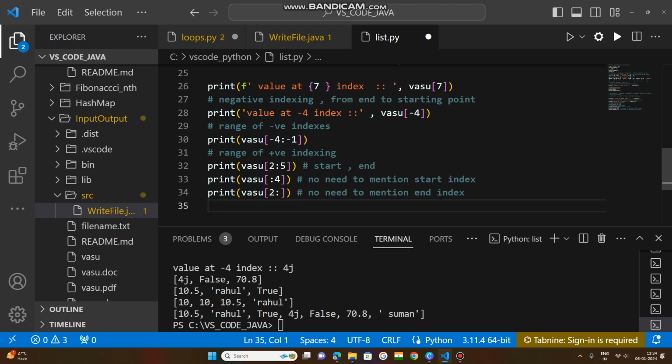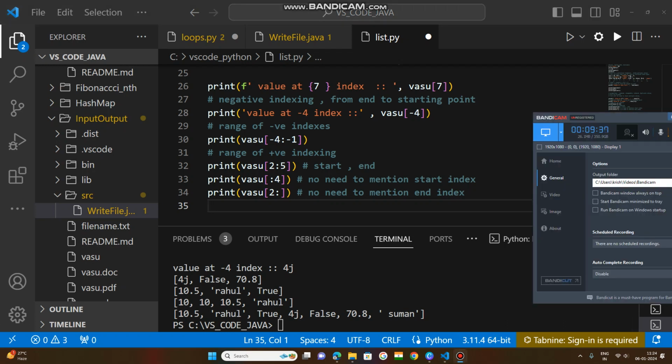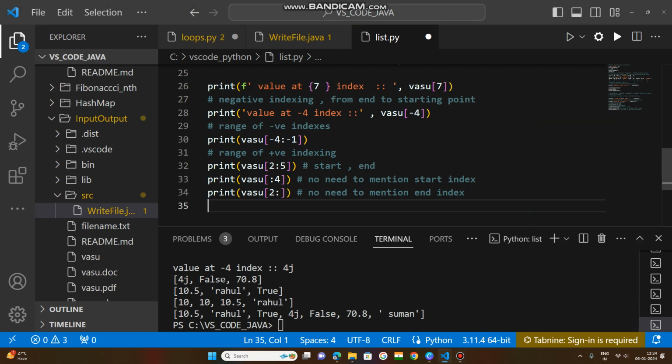Now, one more way to check if any item, meaning value, exists.